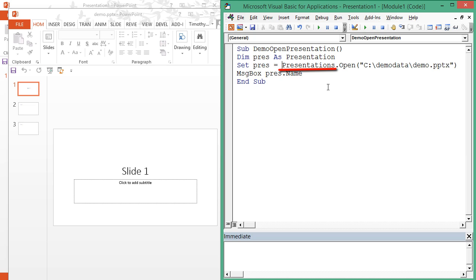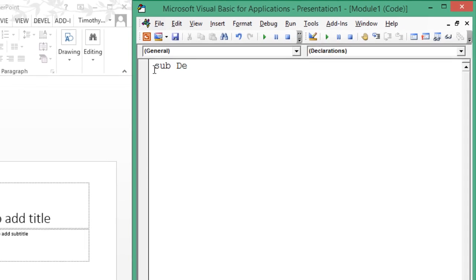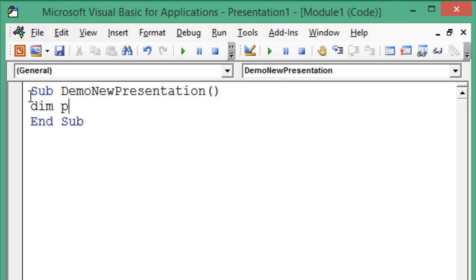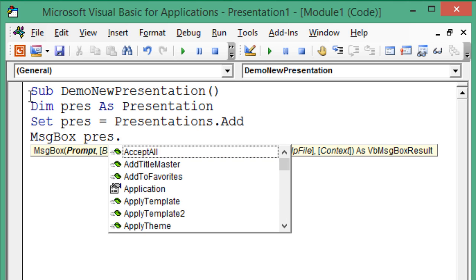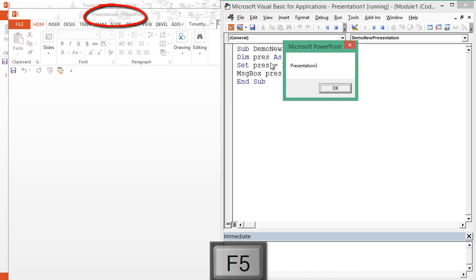I didn't name that variable. Each presentation has many properties, one of them being Name. The name of a saved presentation is its file name. Now let's see how to create a new presentation. Sub DemoNewPresentation, Dim pres As Presentation, Set pres = Presentations.Add, MsgBox pres.Name. See now that we have a new blank presentation?